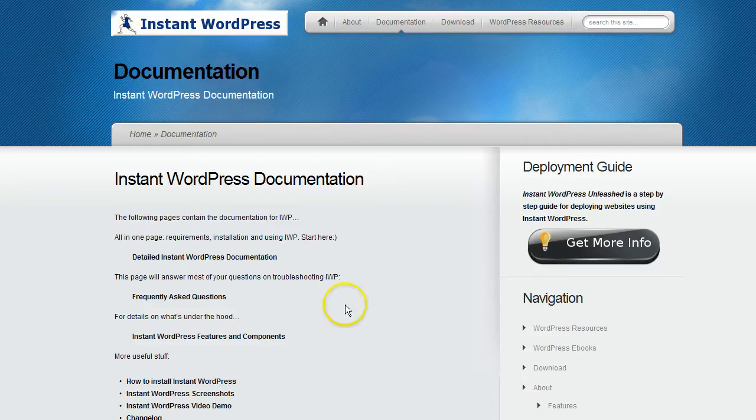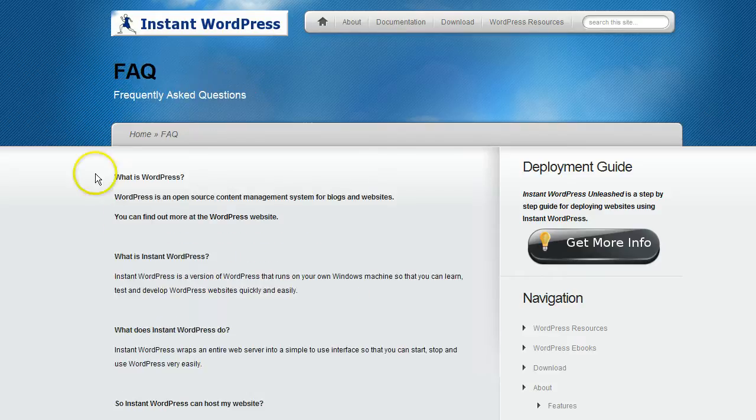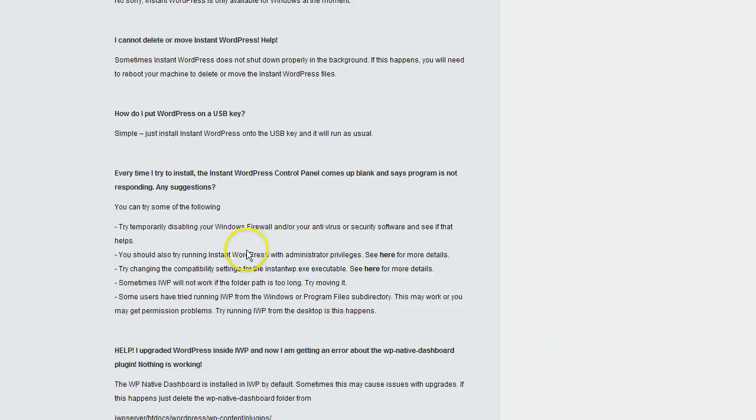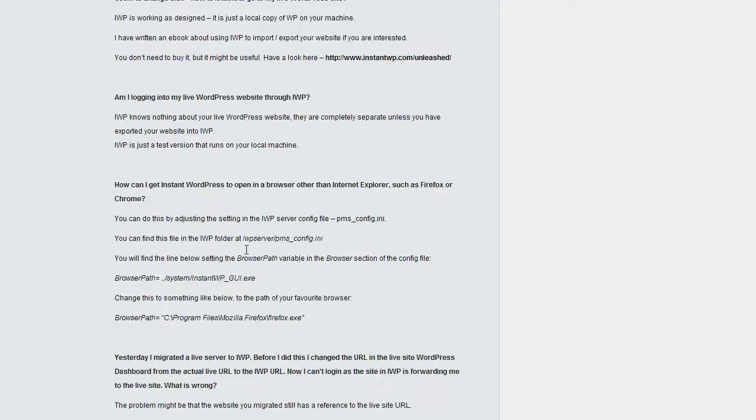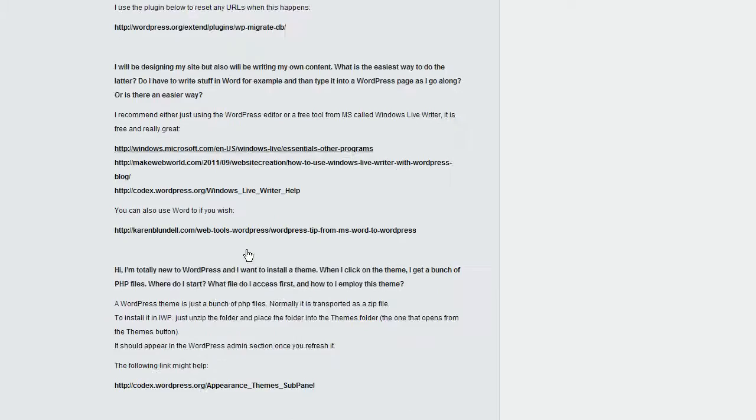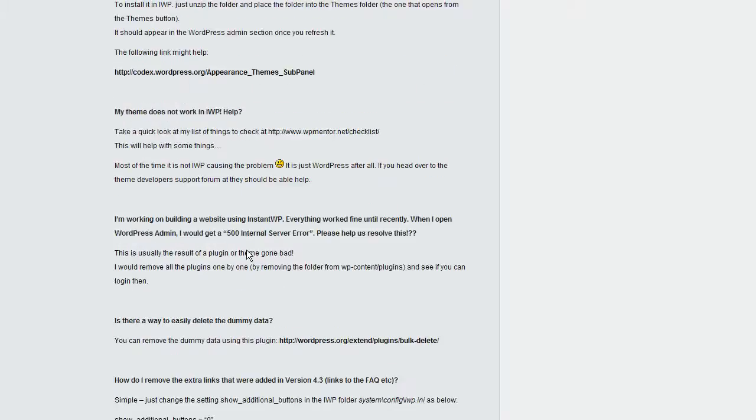What we want to go to is our frequently asked questions, under the documentation, and you'll get a bunch of facts that will help you if you have any questions. And what we're going to do is scroll down, and we're looking for how to change the browser. I already know how, but I'm going to demonstrate this for you.